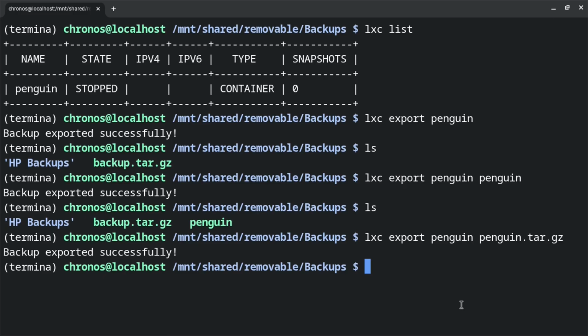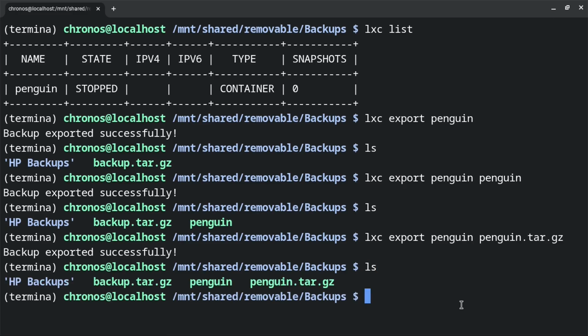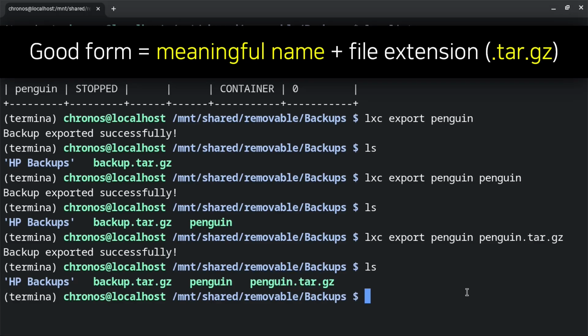When that's done, we can execute ls to list the files and folders, and here we can see our penguin.tar.gz backup. So again, having a meaningful name along with the file extension at the end is good form, so we know what the backup is for and what the type of file is.